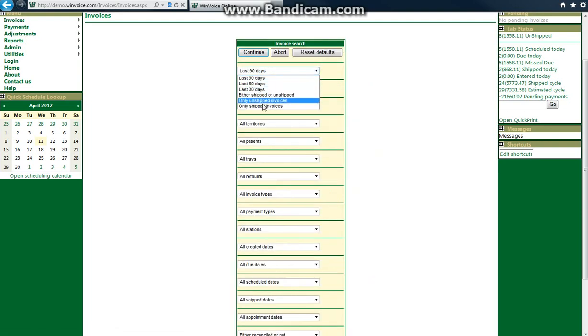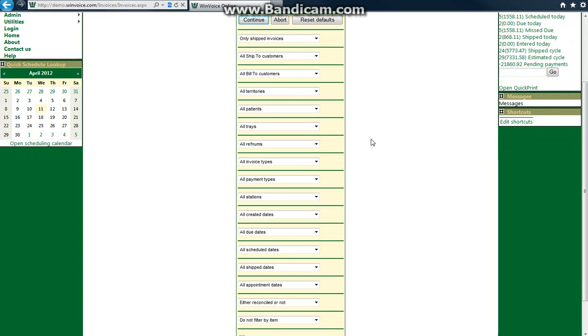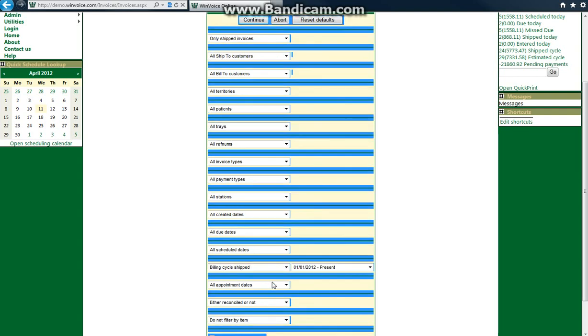If we leave it on Only Shipped Invoices, it would only show us the shipped invoices, but you need to put in some other type of filter. So what I'd recommend is going down here, you'll see all shipped dates, and you want to change this to maybe billing cycle shipped.